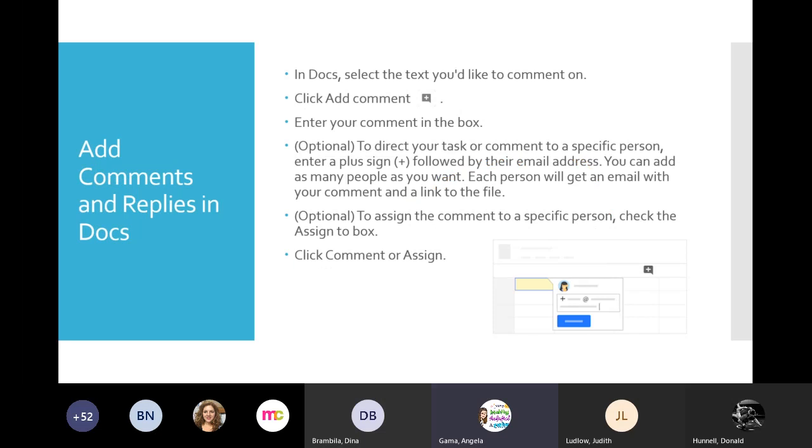Add comments and replies in docs. This is a great feature that you have in a document to add a comment for specific parts of your document. So you can select the text or the paragraph that you'd like to create a comment on, and you will see this icon that has that comment with the plus sign, and then you will click plus, and it'll open on the right-hand side a panel for you to enter your comment.